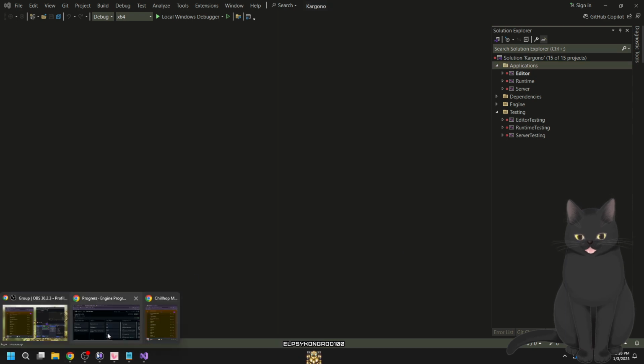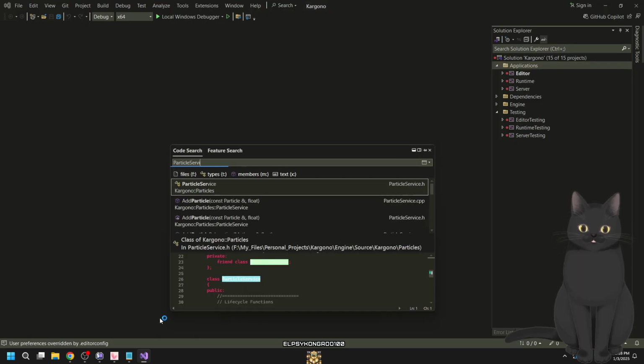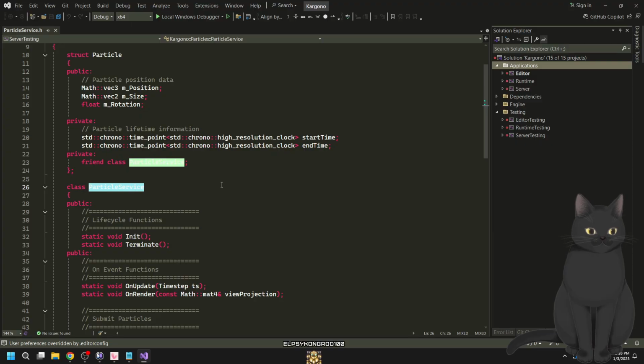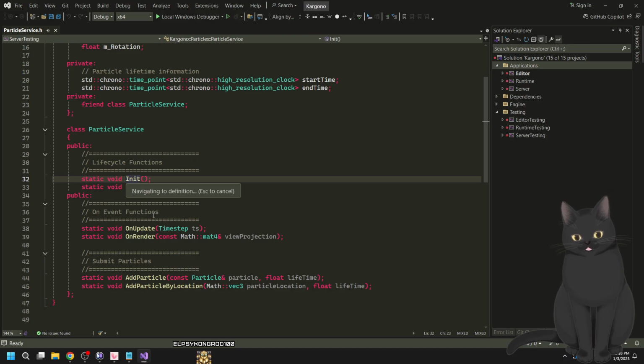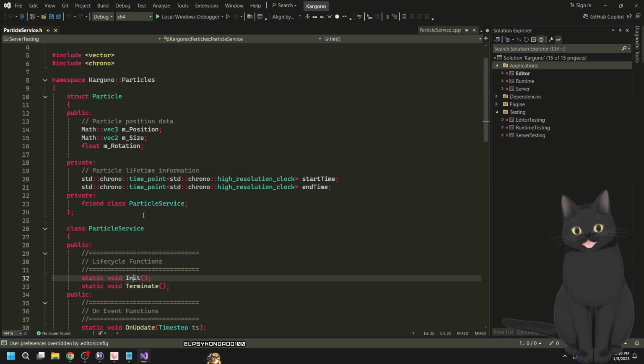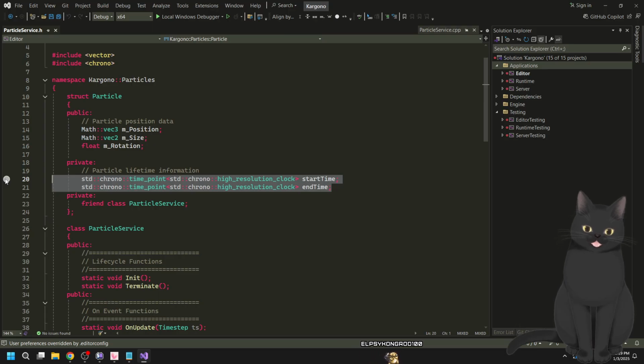Yeah, so let's go ahead and look at the current code. Let's head over to the particle service. Move this stuff as well. Here we go. All right, init. Yeah, and that was a good point earlier with these time points. Because we do want to decrement all of their lifetimes.